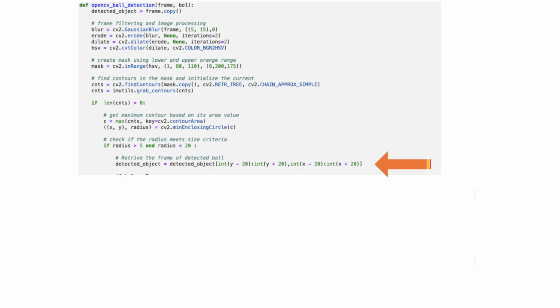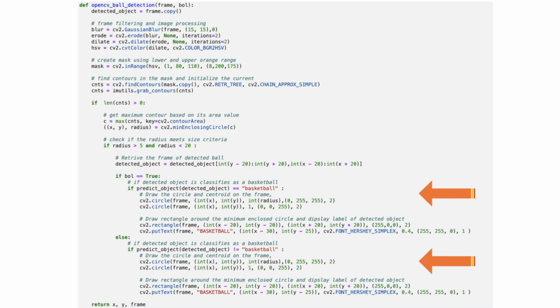The cropped object will then go through a prediction model which will give us a label value of either a basketball hoop or a basketball. If the object is detected to be a basketball, then we will use OpenCV to visually label it. And then we get the following result.